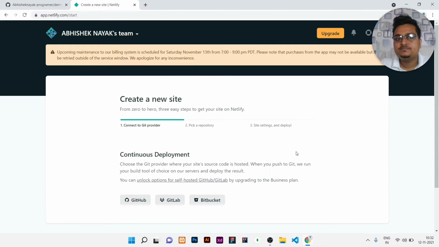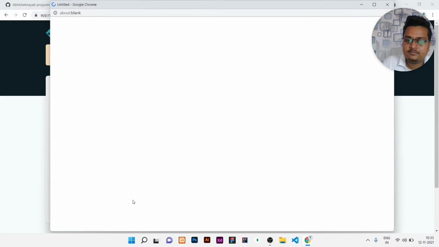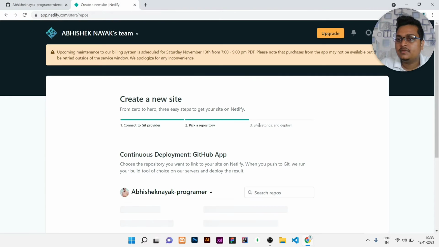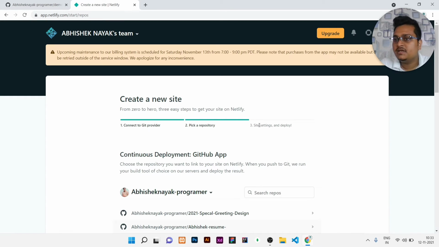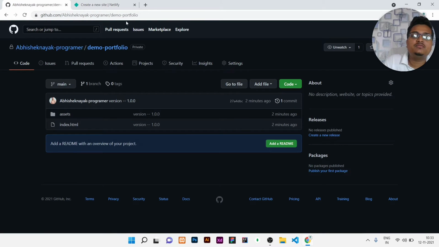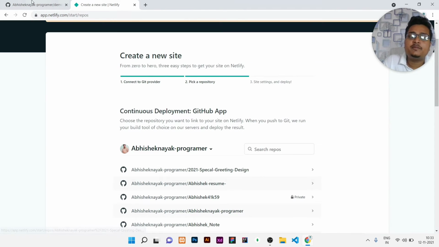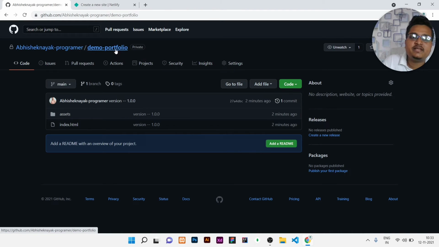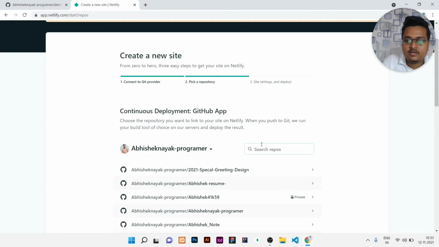Just click there, and you know all your files are now available on GitHub, so you need to click on GitHub. It will ask for authorization, and it can ask for the password of your GitHub. As I have already given my password, it doesn't ask me. But in your case, the first time it will ask you for the password of your GitHub account, the password you gave while creating your account. Once that is completed, you need to search the repository name. Here you can see our repository name is demo portfolio. So we have to search for that.